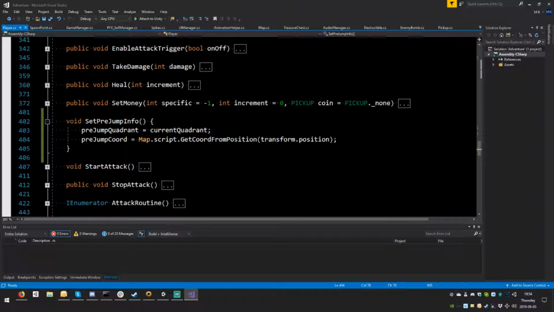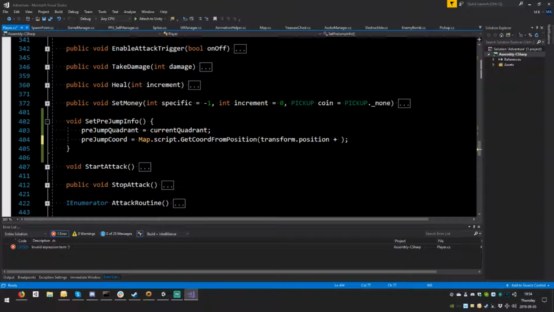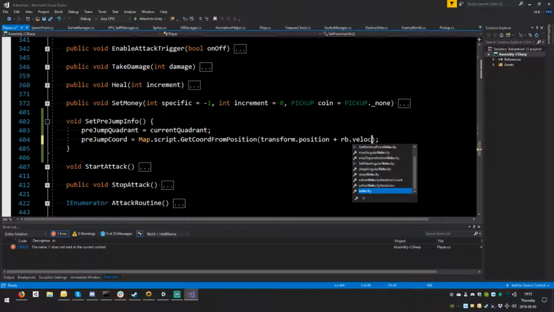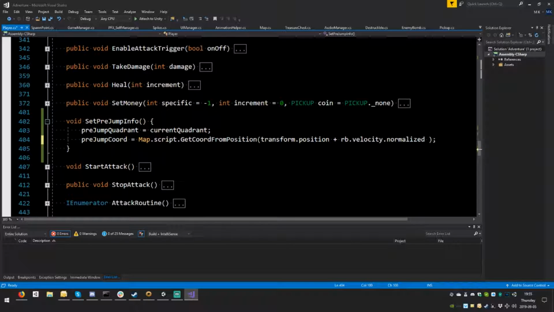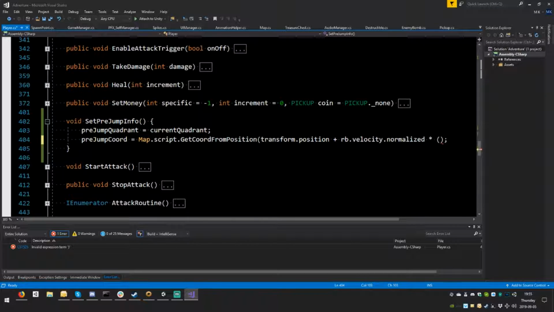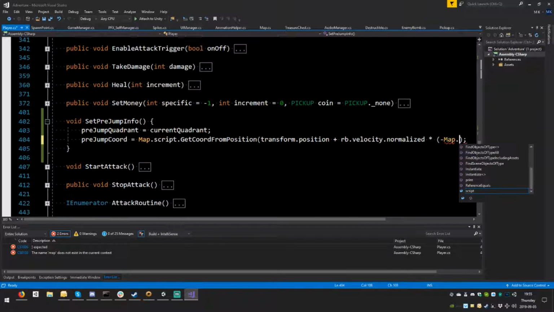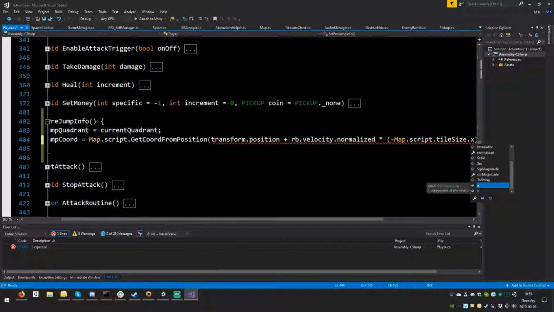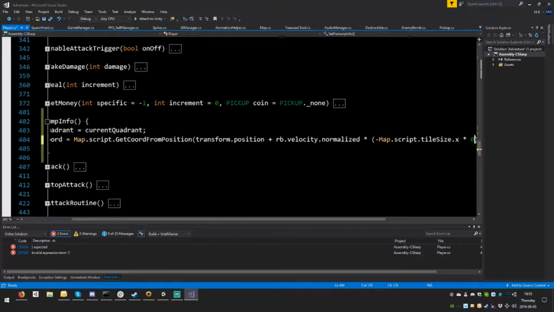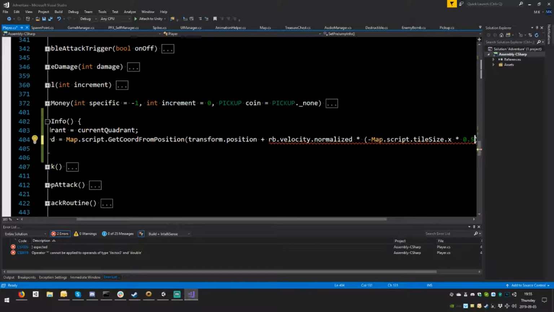Okay. So this is almost correct, but it's missing something. So it's going to be like this, plus RB dot velocity dot normalized times open round bracket negative, minus map dot script dot tile size dot x times 0.5, close the bracket. Save.